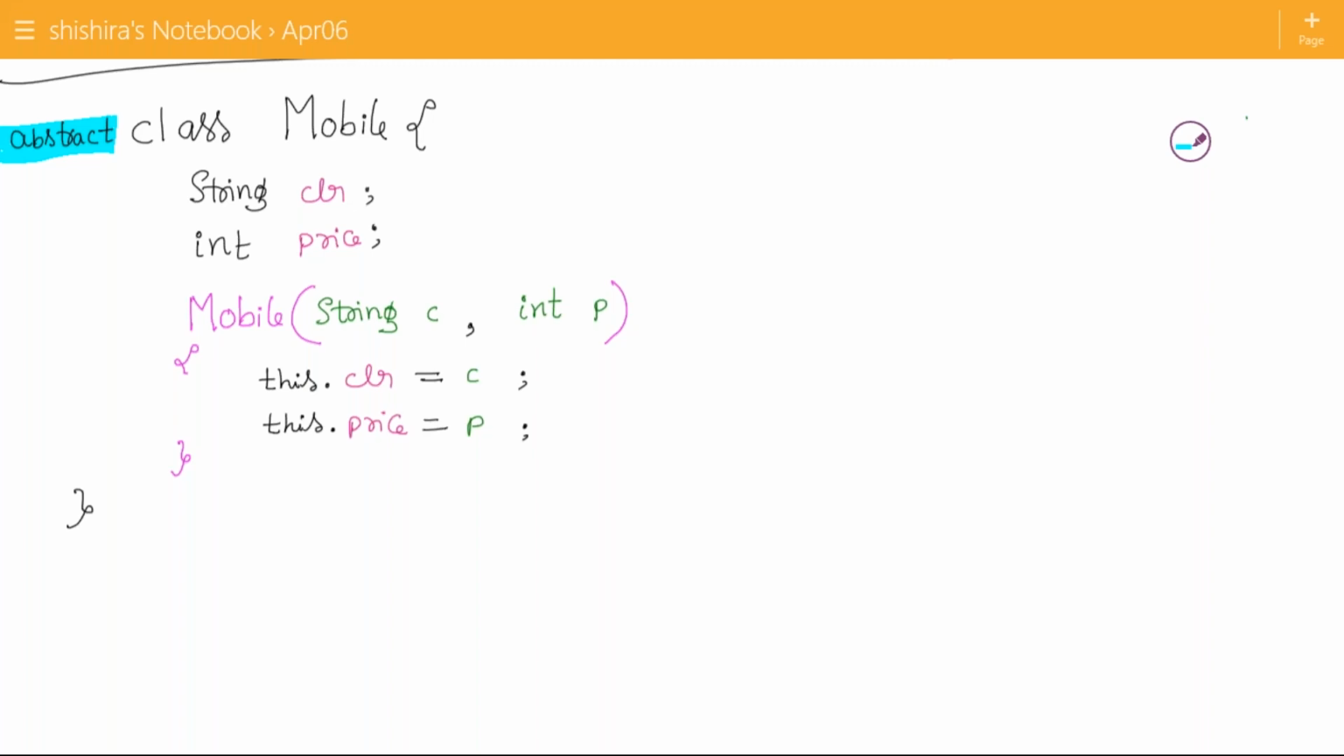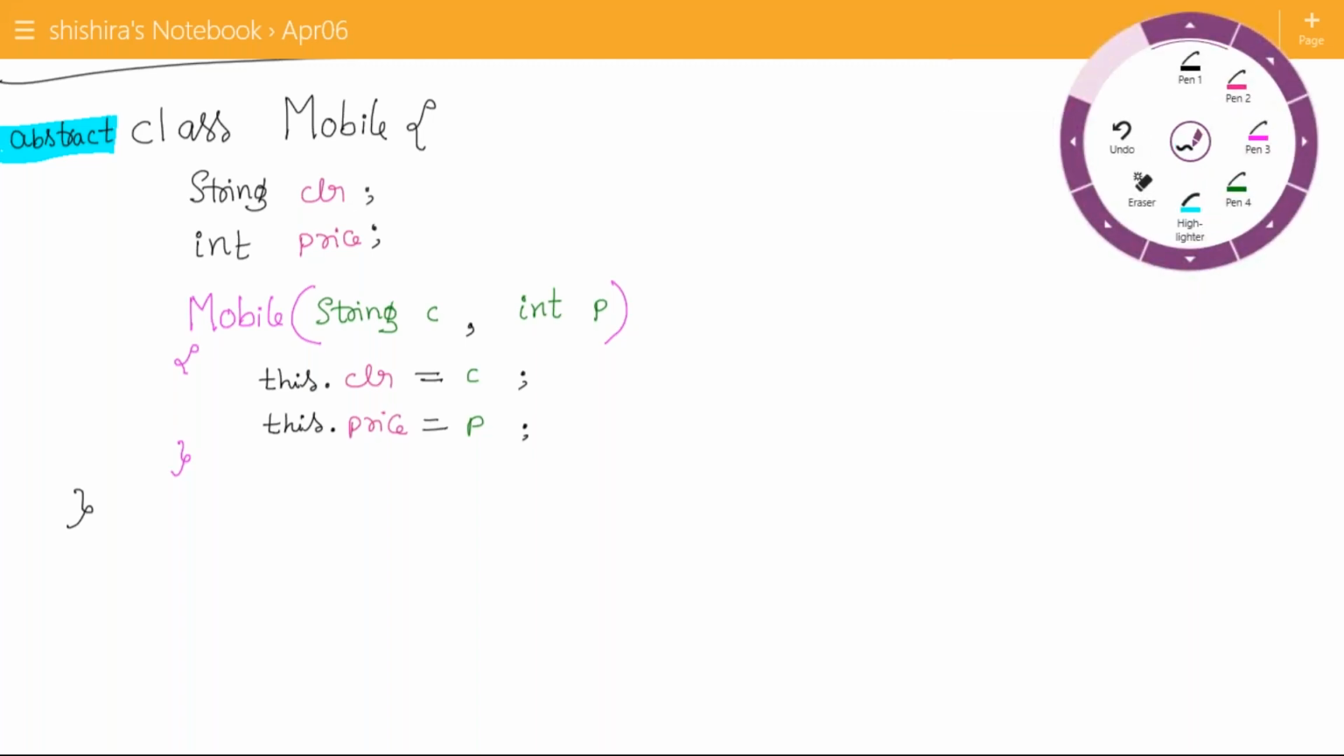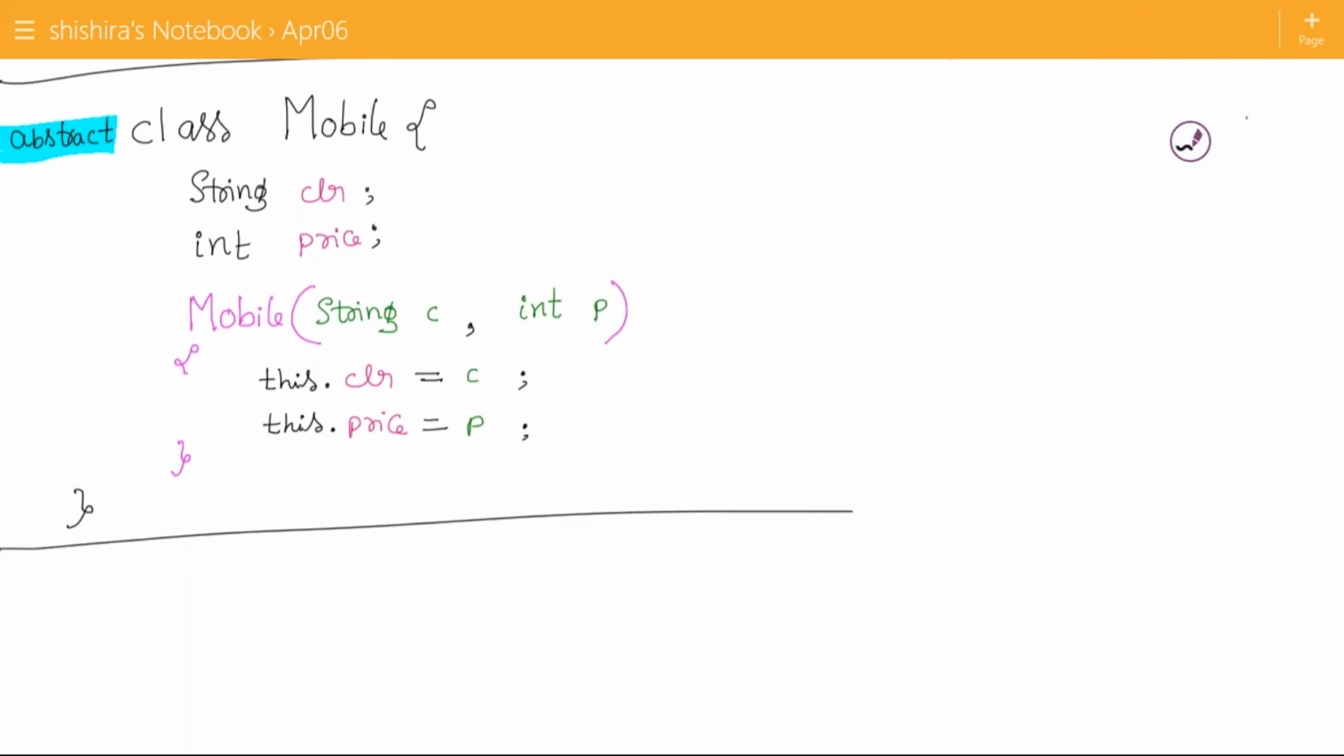Now, I'm going to write a subclass. I write a class called, let's say, smart mobile.